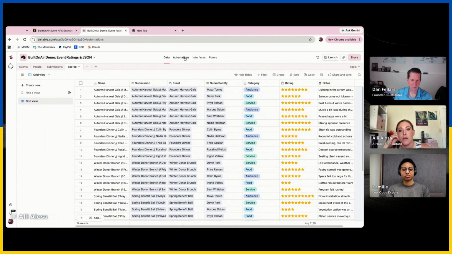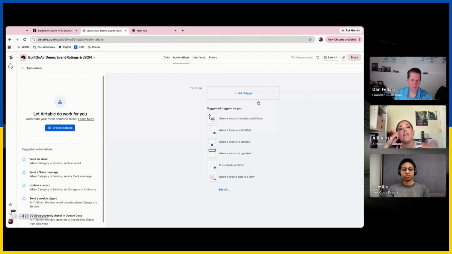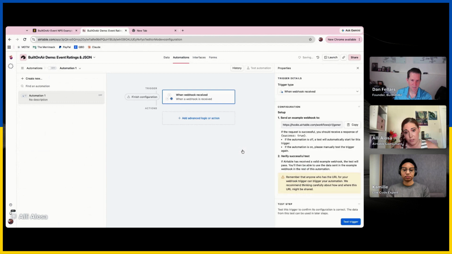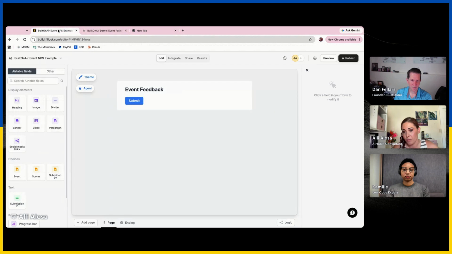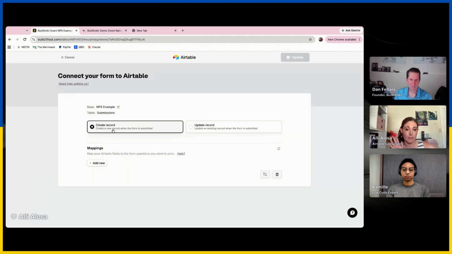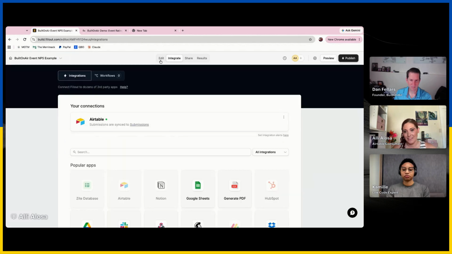So I'm going to open up automations and we'll get this started. My first thing here is I want to set up my trigger. And in my case, I'm going to use when webhook received. This is a little bit more of the setup beforehand, but I'm going to throw together this really quick Fillout form, which I have pointed at my submissions table, and it's going to create a new record on my submissions table upon submission. So we're going to go edit.